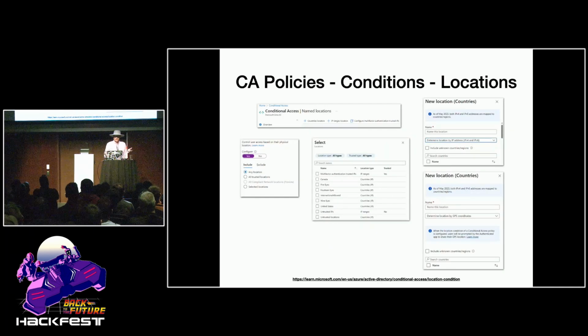So locations. We all know location is the center of everything when you're talking about access to services, especially critical ones. I find that the trusted locations has no value, because I would rather be specific about the things that I want people to be accessing things from. When you start getting into locations, it's countries by geo, location by IP.